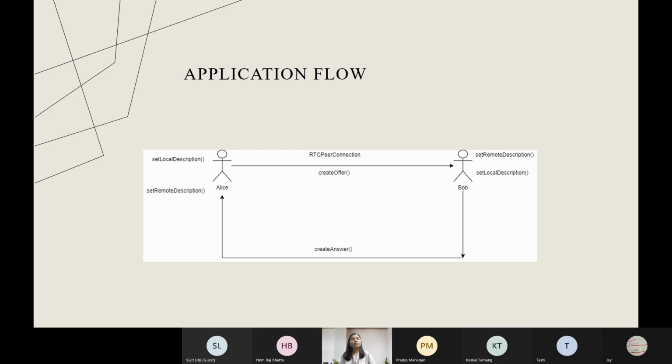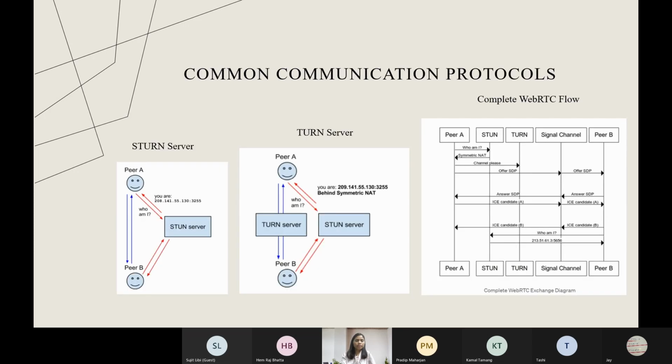All this transfer of data is done via the signaling channel. So the answer will be passed on to the signaling, and then the signaling server will pass this to peer 1 along with the answer and the whole information about the second peer, and hence the connection is made, and both of them can easily communicate.